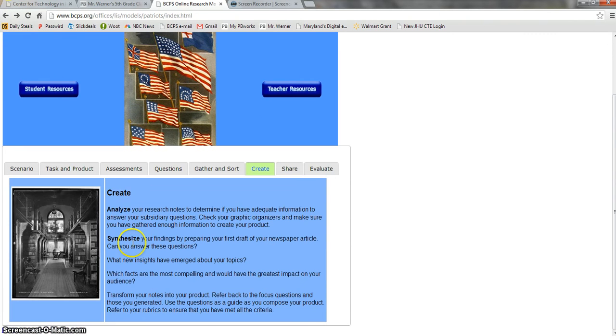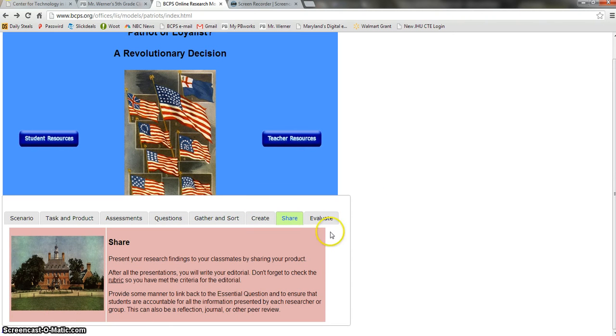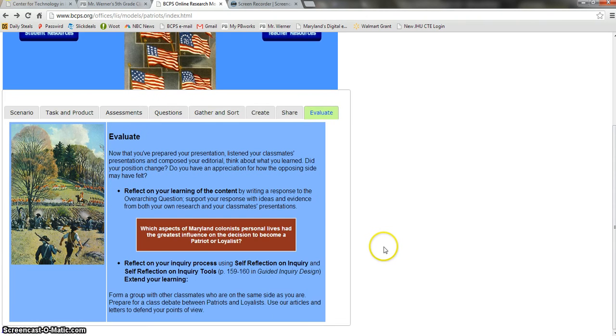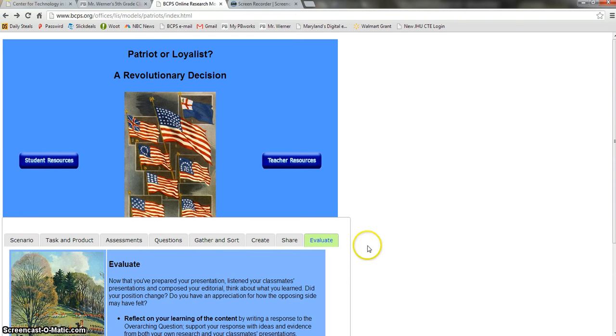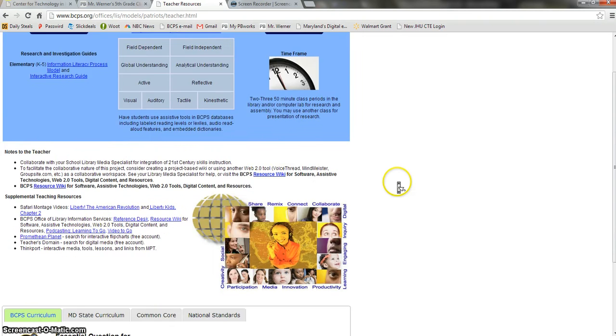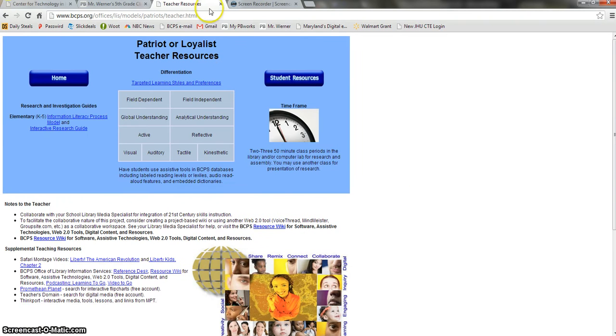When they create, they're just told they have to analyze their notes and create notes and synthesize it and reflect, but there's no place for the students to collaborate. They would all have to do it face-to-face. And here's where they will share, but there's nowhere for them to share. And then evaluating. So I just felt as though that was pretty not user-friendly. This is what the teachers get to see.